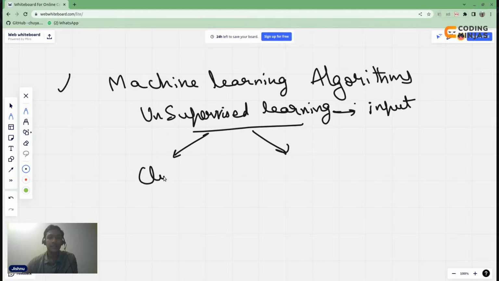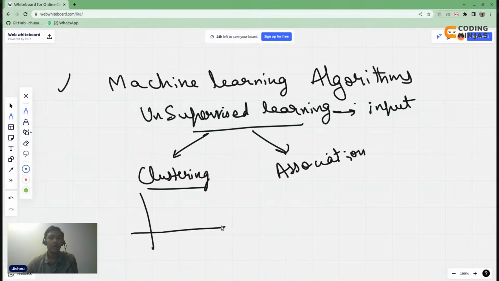One is called clustering and one is called association. So in clustering, let's say we have a lot of data here. We only have the input data. We do not have the output data. So based on the different features and properties of the data, our model learns on its own, and it will be dividing the data into groups or clusters.